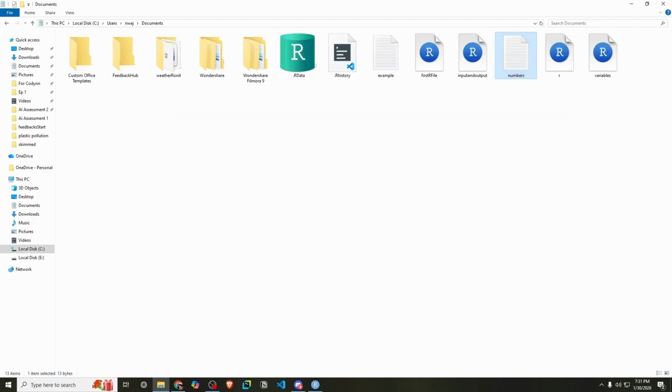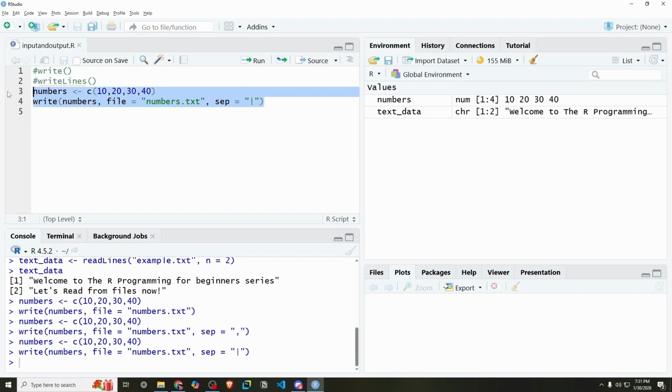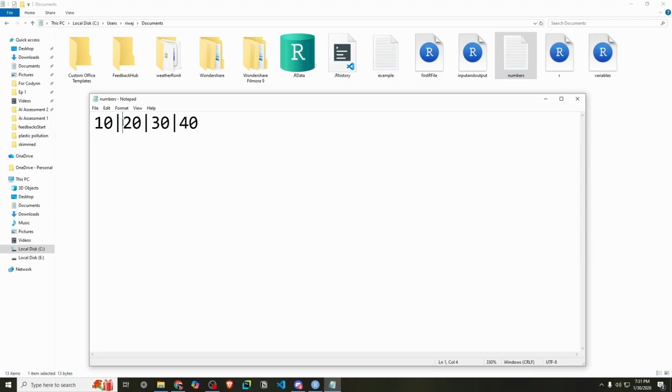So when we open our script once again, let's try to separate those by the pipe operator. So this. Let's save it and then hit Control Enter. Now, when we open numbers.txt, we can see that they have been separated by our pipe operator. So that is how you separate values that are written into a file by the write function. And I hope that is clear to you guys.